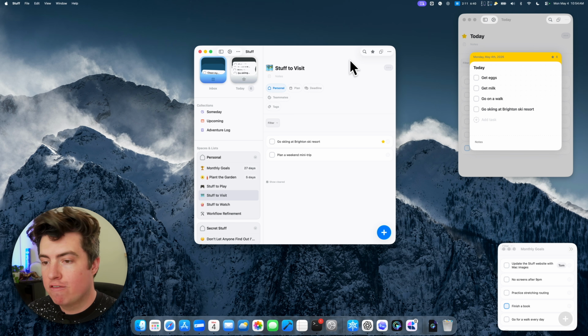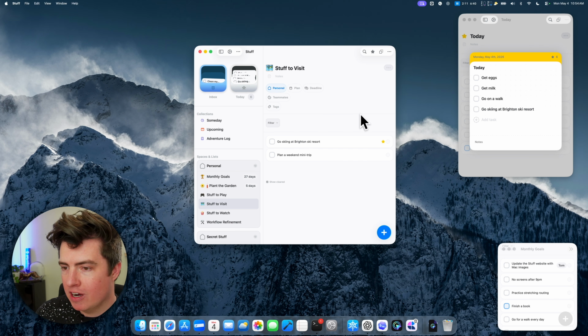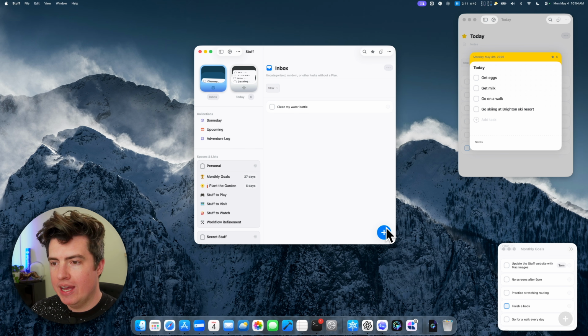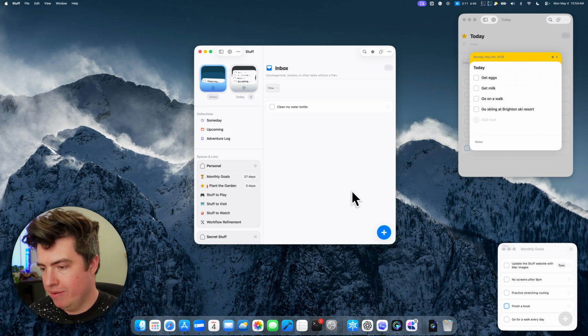Now, Stuff for Mac, of course, syncs with Stuff for iPhone and Stuff for iPad, so you don't have to worry about that. All you need to do is sign into the same Stuff account across all three. The other cool thing I want to show you is Listen Mode on the Mac, which is really, really helpful for just speaking your tasks into existence, essentially.